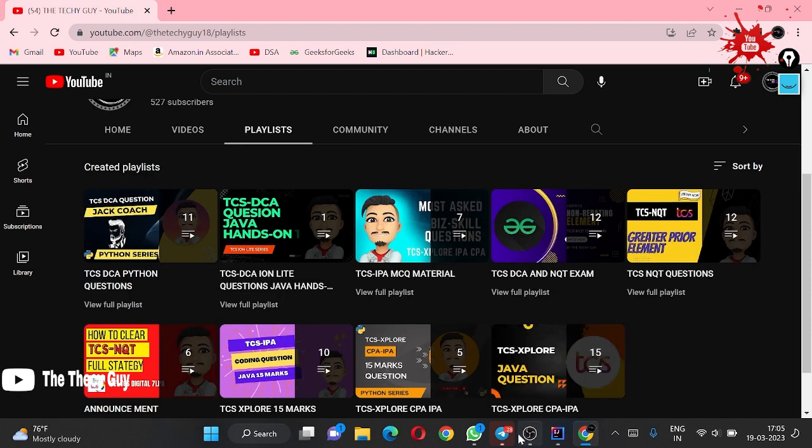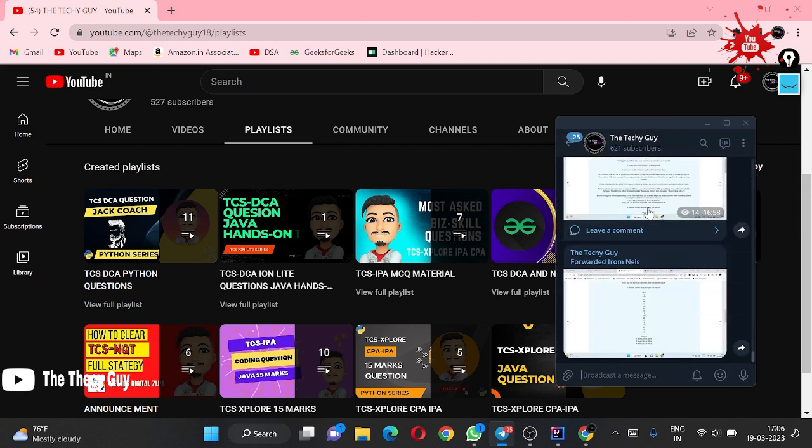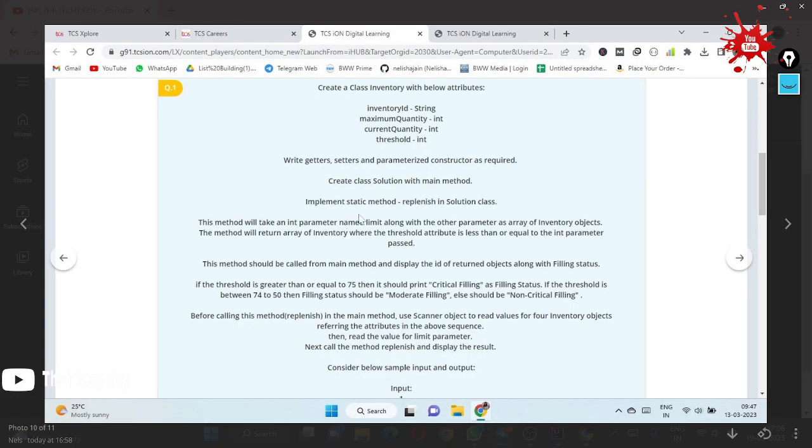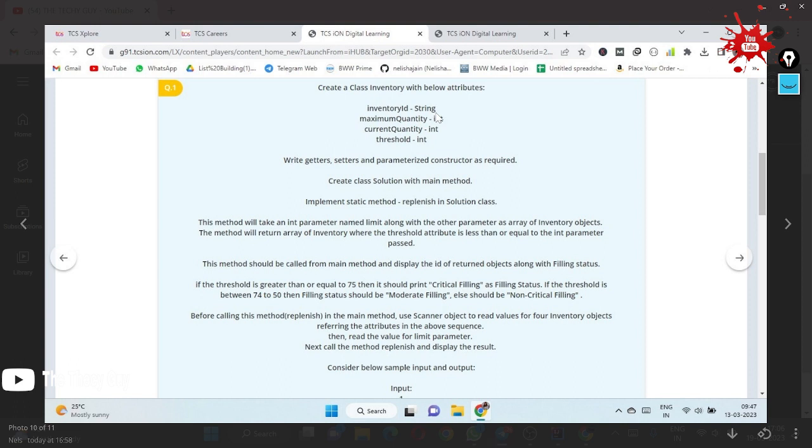Now let's see. I have sent one question here, so I am opening this question. The question states: create a class Inventory with the below attributes. The first is inventory ID, of type string. Next is maximum quantity, the third attribute is current quantity, and the fourth is threshold.